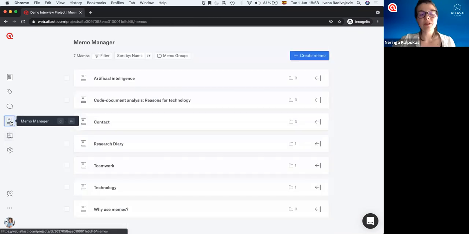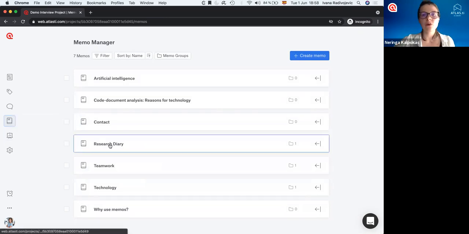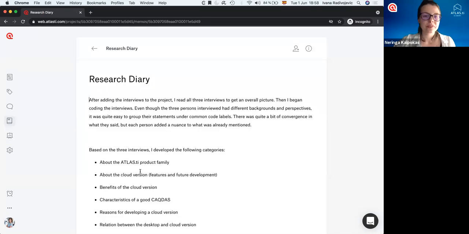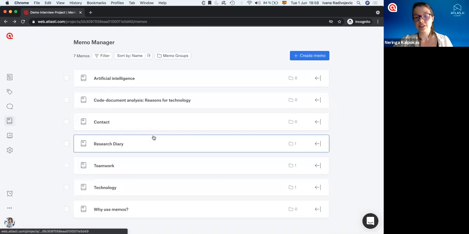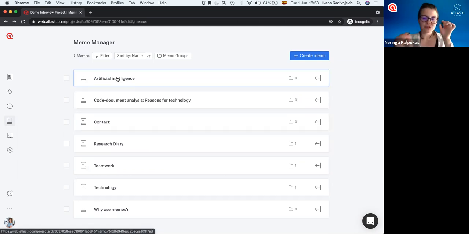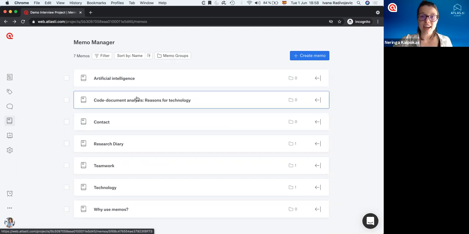And then finally, we also have the Memo Manager. So yet another manager, but here we're looking at memos. Now, a memo is essentially a notebook. It's a blank space that we can use to write down anything that we would like. And so in this demo project, we have some suggestions like having a research diary. You can also make memos on different concepts or topics, so you can write all your ideas there. Maybe we'd even make a memo for our code document analysis, and then we can write what we're seeing in that table, how we might interpret these results.